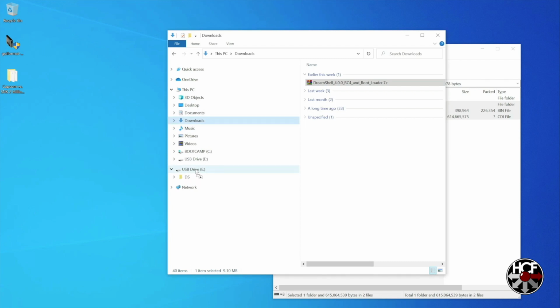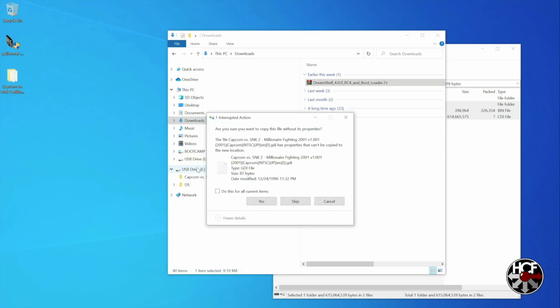So at this point, you can actually add games to the SD card. You can see here, I've got Capcom vs. SNK 2 sitting on my desktop. All I'm going to do is take that folder and drag and drop that over to the root of the SD card as well. You may get an error when you start copying it over, but just hit yes and just wait for the files to copy.